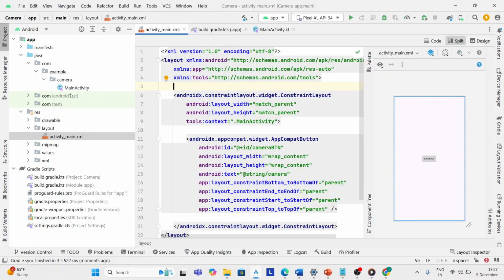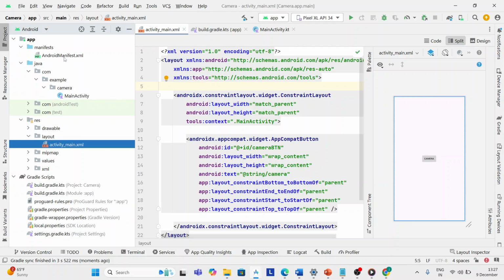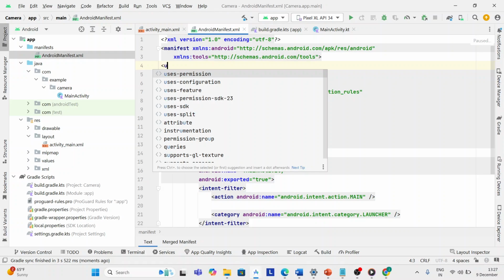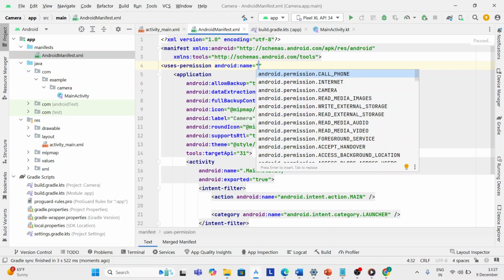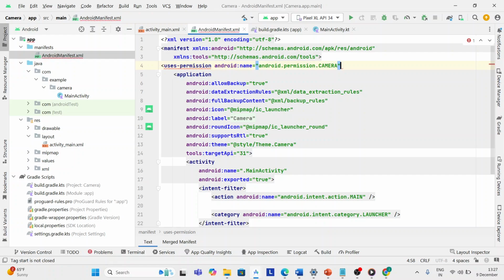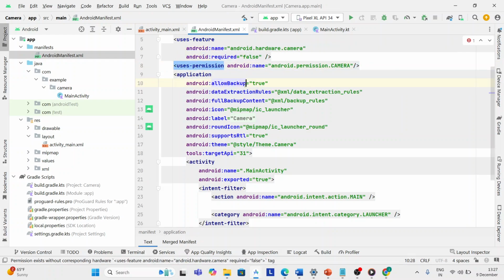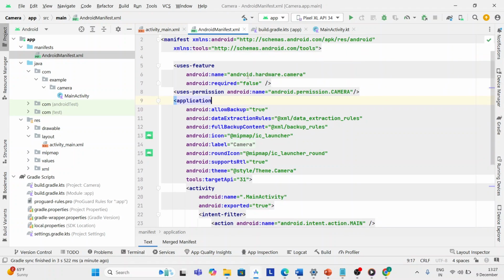Okay, now inside the manifest XML file, I will specify the permission over here. Here I will specify uses-permission camera. Okay, now I will add the uses-feature tag over here. Now I will take the camera permission at runtime.